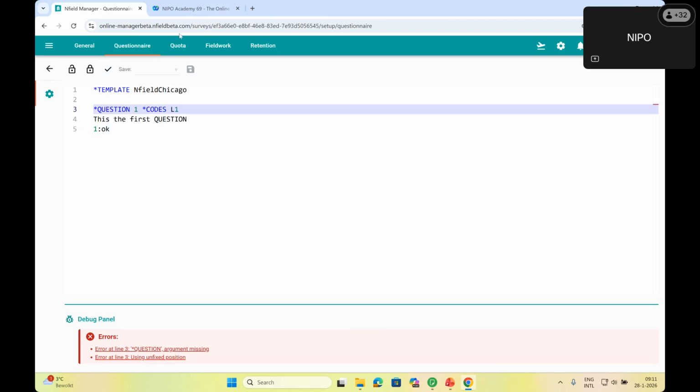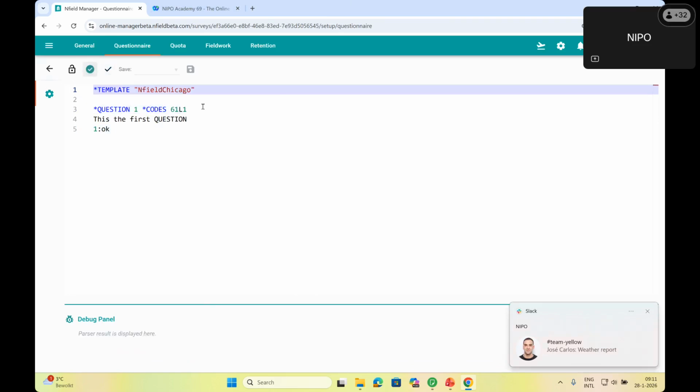So if I check it now, it is only complaining about using unfixed positions, which I could fix by simply fixing it, and it will add the positions. And now, if I check it, it will be fine. Let's unfix it for now.